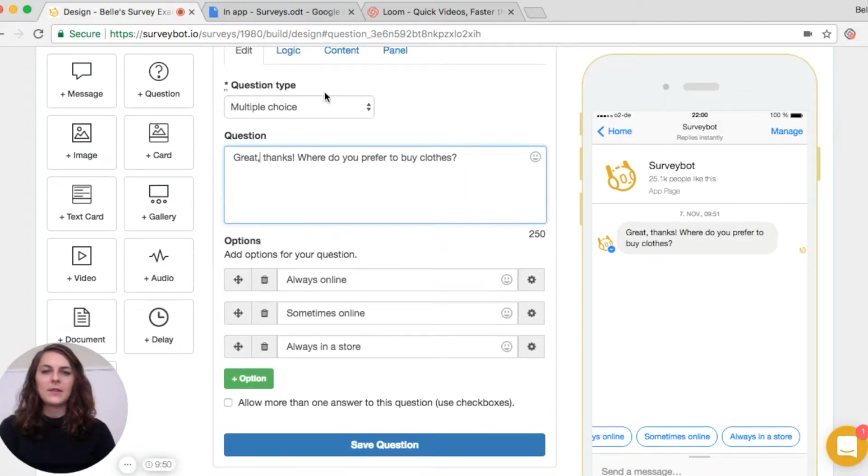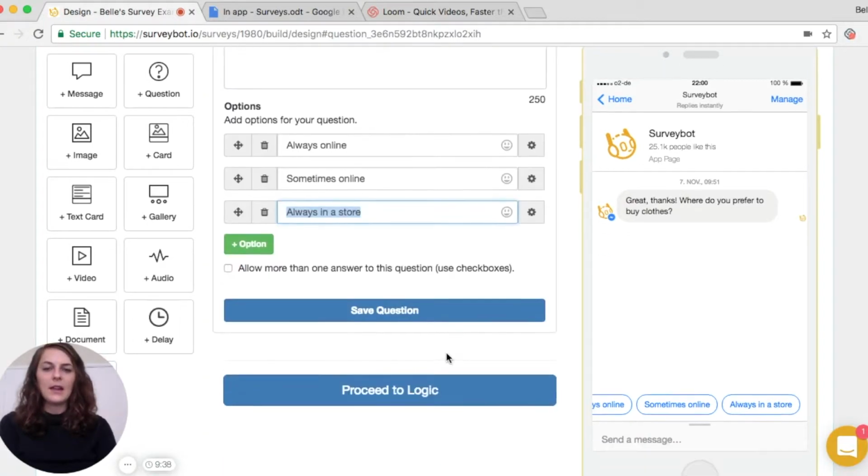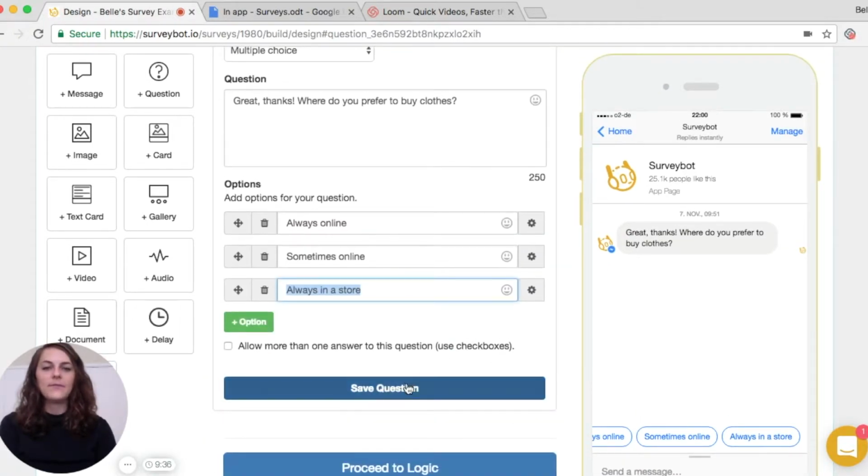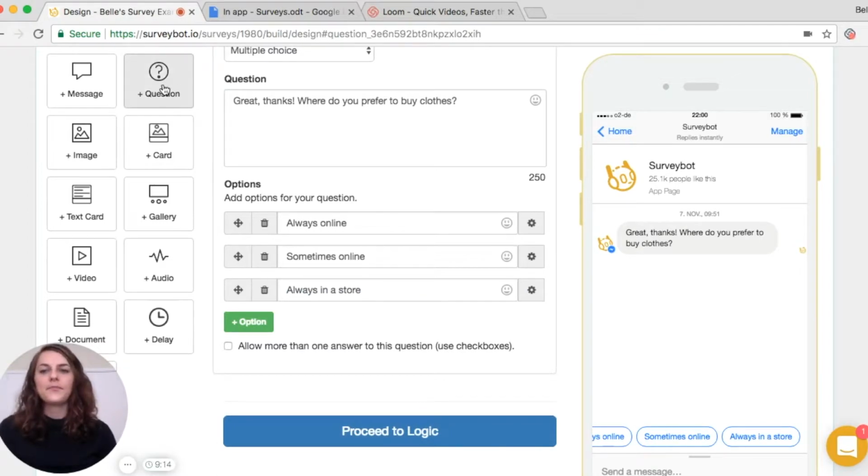And since this is a multiple choice question, I've given the respondents these options. Always online, sometimes online, or always in store. Now I'll go ahead and save this question. Now I'll add another question.